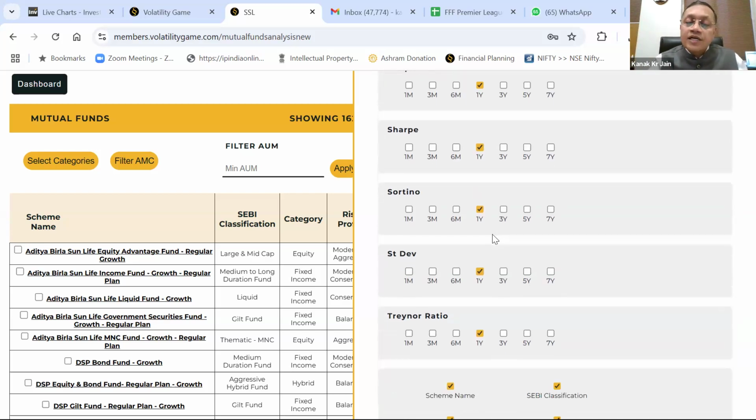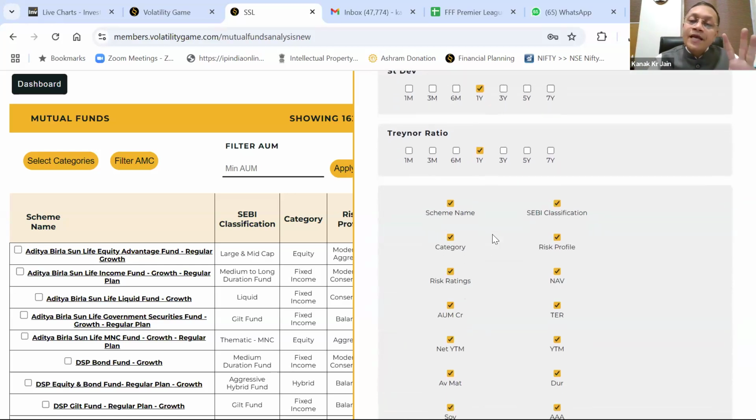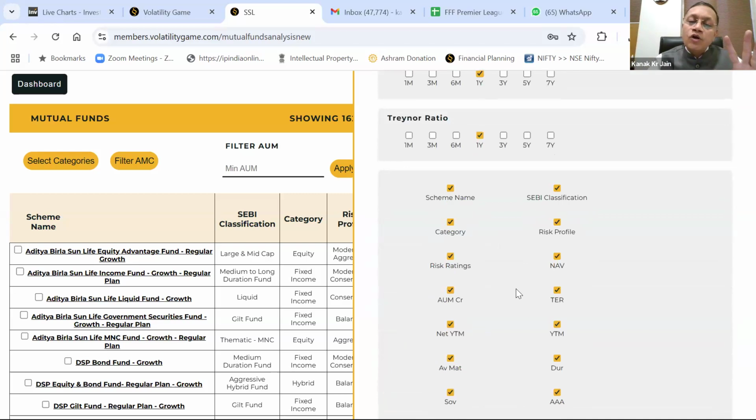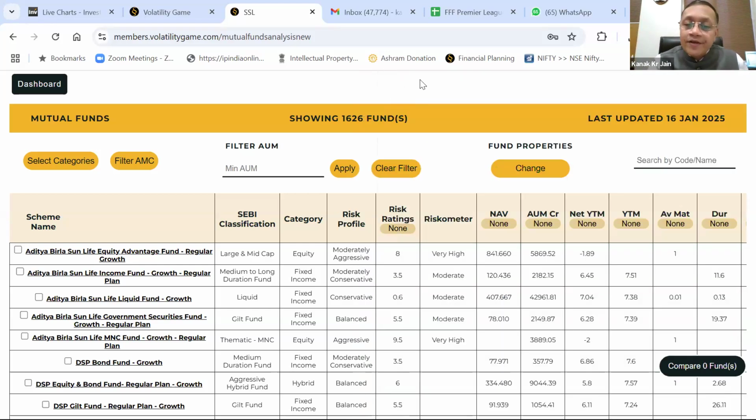So all these ratios and all, you can change according to you. Whatever you want, scheme name, SEBI classification, let's say you don't want to share the TER with the client, just remove the TER. Whatever type of report you want to make, you make and share with the client, but all the data and all the funds are there, and it is updated every day. This is like 16th January.